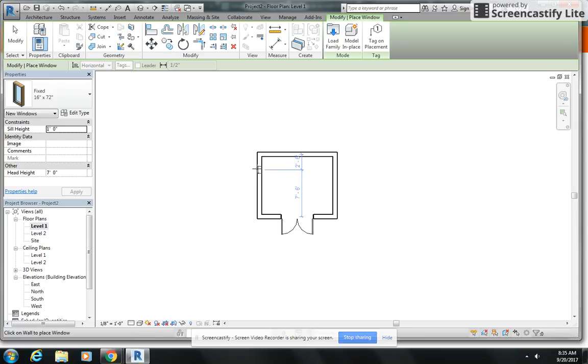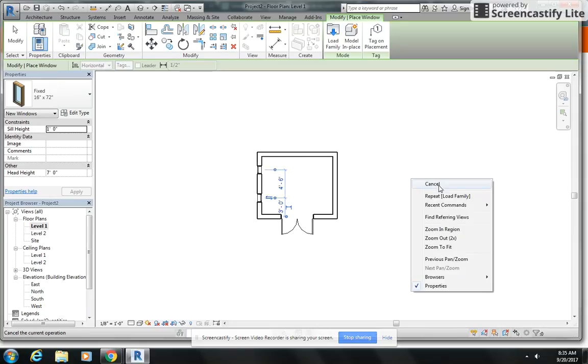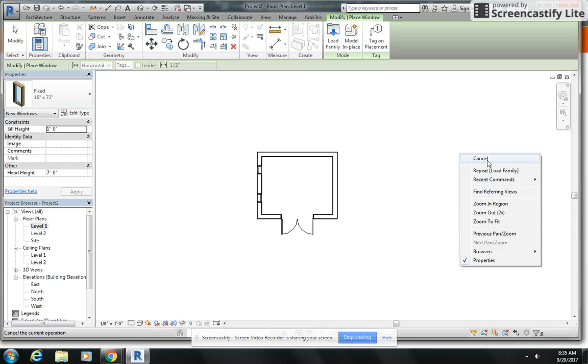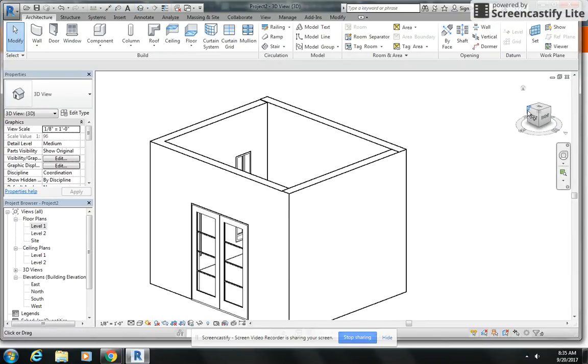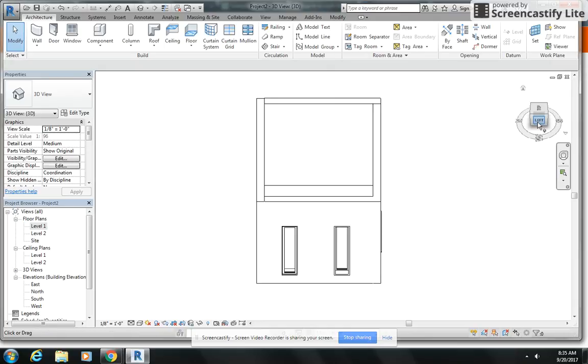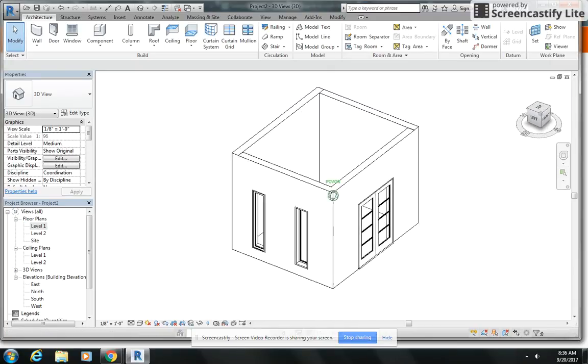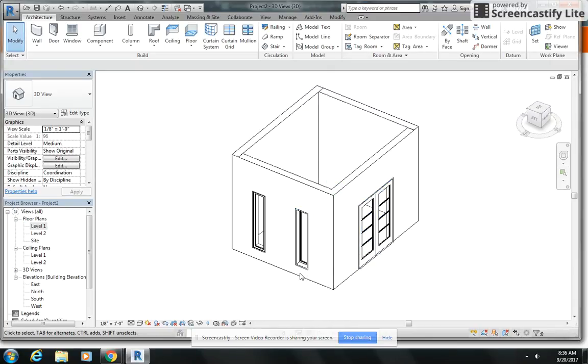Now notice that this window and this window are placed differently. The top window has the windowsill on the inside of the building. This window has the windowsill on the outside of the building. When I go to the 3D view and I come around, you can see how those windows are different. This one has the windowsill on the outside. This one has the windowsill on the inside. The windowsill on the inside is the correct way.